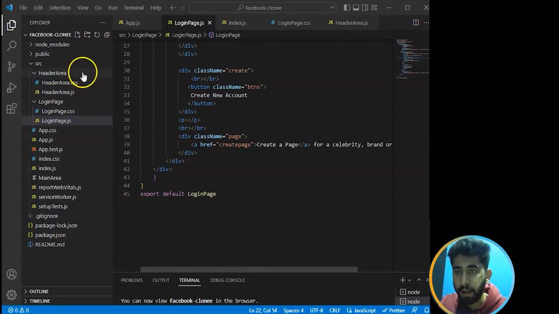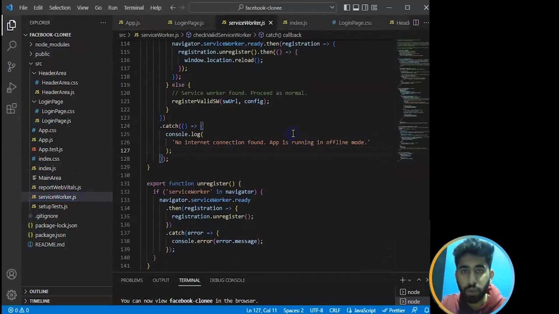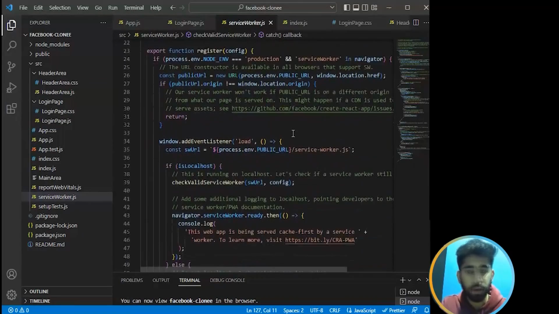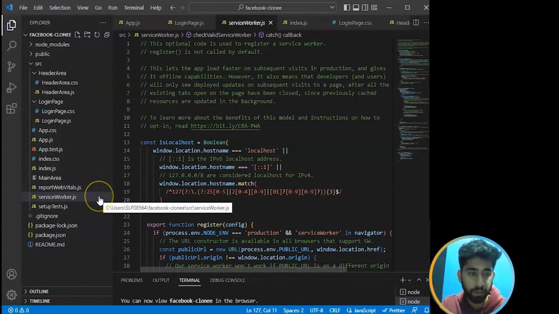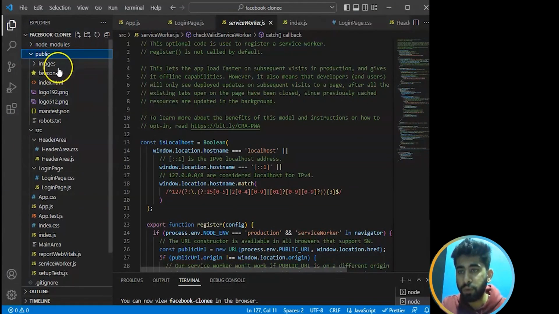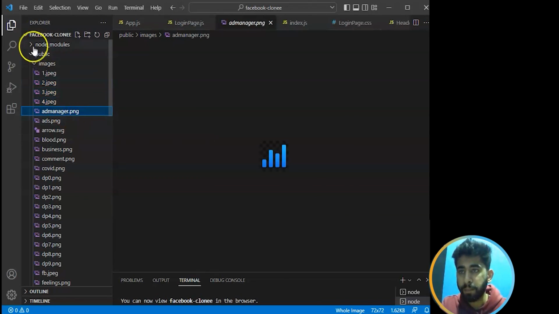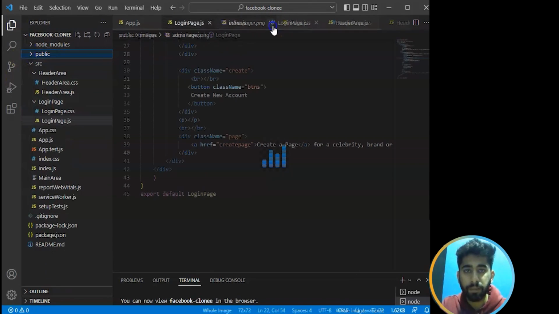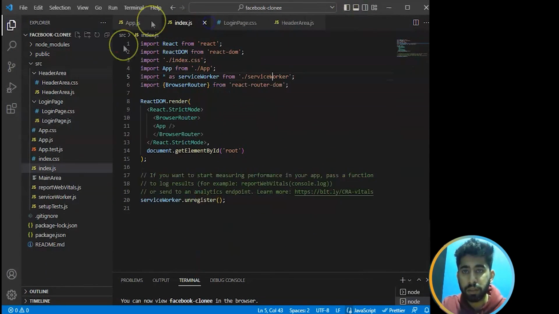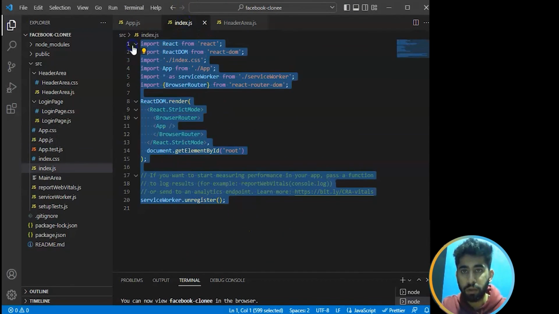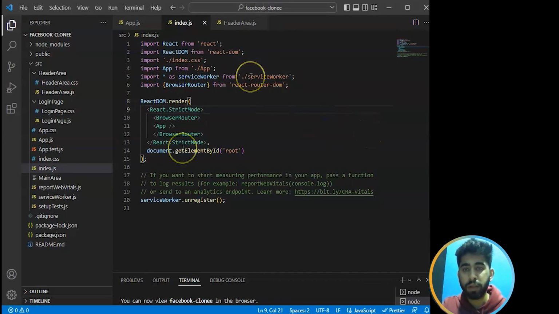Now I have added one file here, service.worker.js. You can find all these files in the description box. I'm going to give a drive link where you will find all this code for free. I've also added one image folder in which I have added a few images that I'm going to use. Let's close this. I've made a few changes in this file also. You can see that I have imported this service worker from service worker and then browser router.